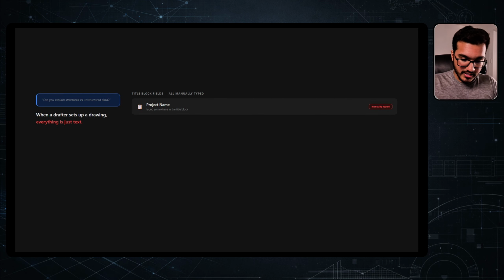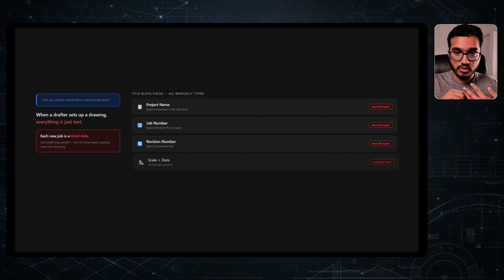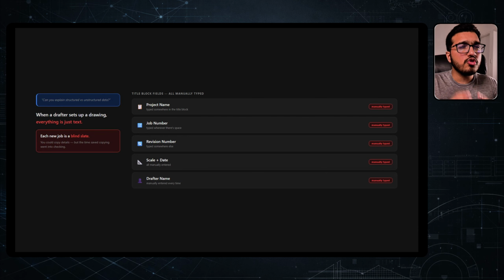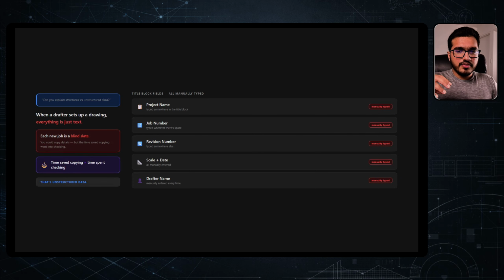Well, Vignesh, can you explain structured versus unstructured data a bit more? In most small to mid-sized firms, when a drafter sets up a drawing, everything is just raw text, like project name typed somewhere in the title block, your revision number typed somewhere else, your scale, date, drafter name, all manually entered. At this stage, each new job is sort of like a blank slate, though you could be copying details, but all the time that you saved in copying those details went into checking.